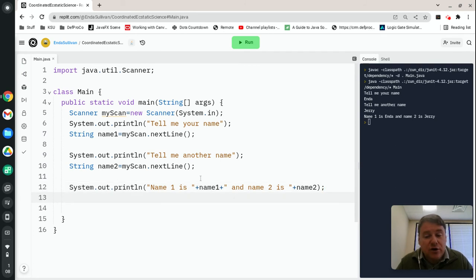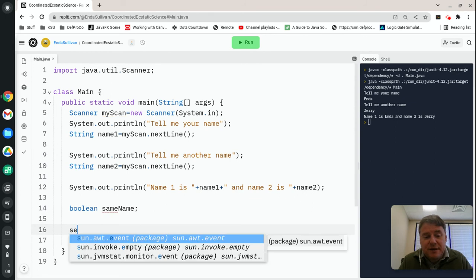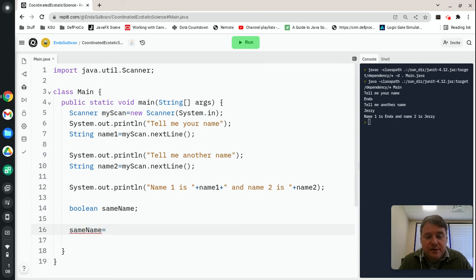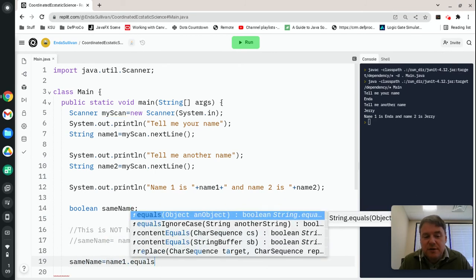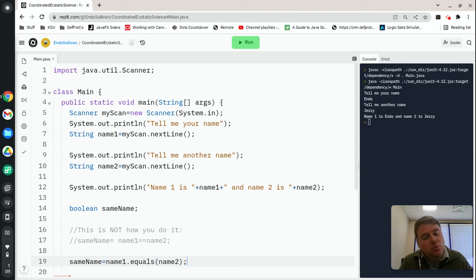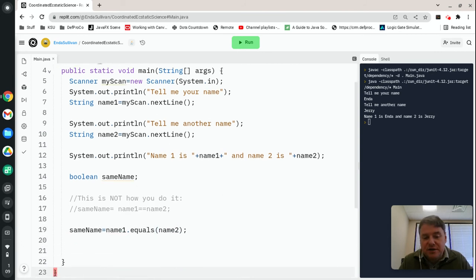Now what I want to know is, are the two names the same? So again, what you would typically have done, so you create a boolean, we'll call it same name. And what you might have thought to do is say same name equals name1 equal name 2. And that is wrong. So I'm going to put that here and say this is not how you do it, even though that's probably what you would want to have done. So instead, the way that we're going to do it is we're going to say same name is equal to name1 dot equals parentheses name2. And that's weird, but that is how you compare two strings in Java.